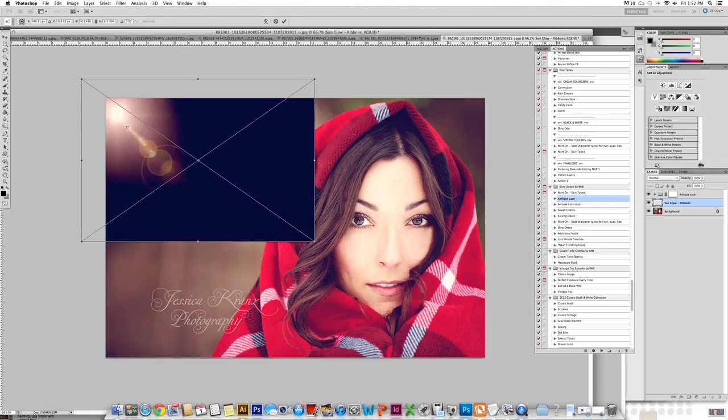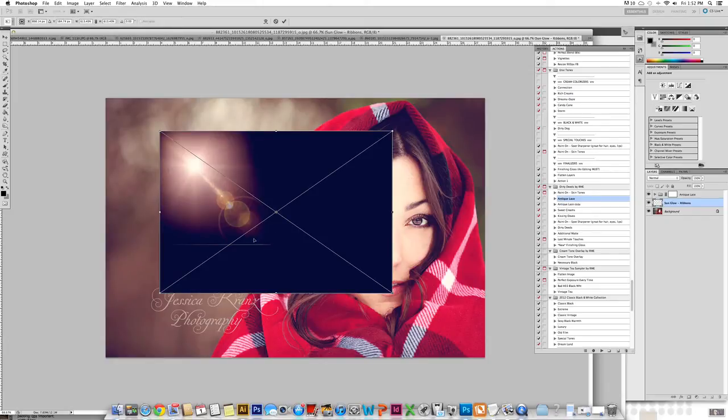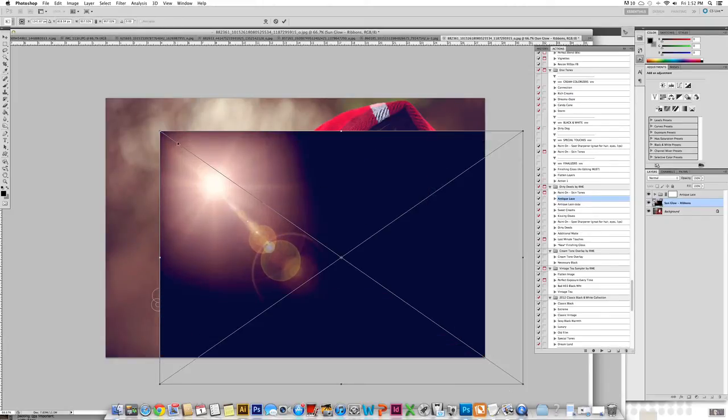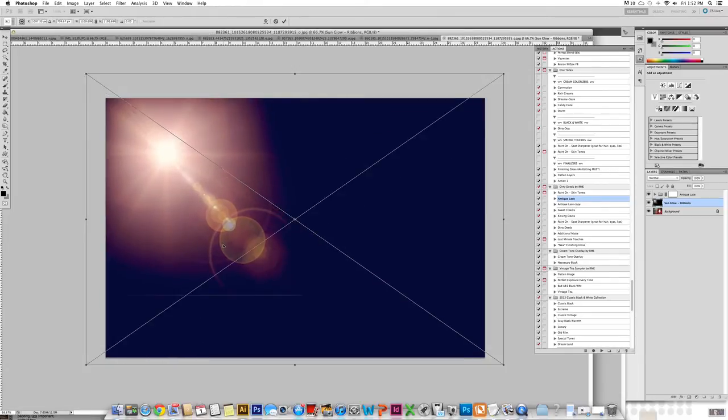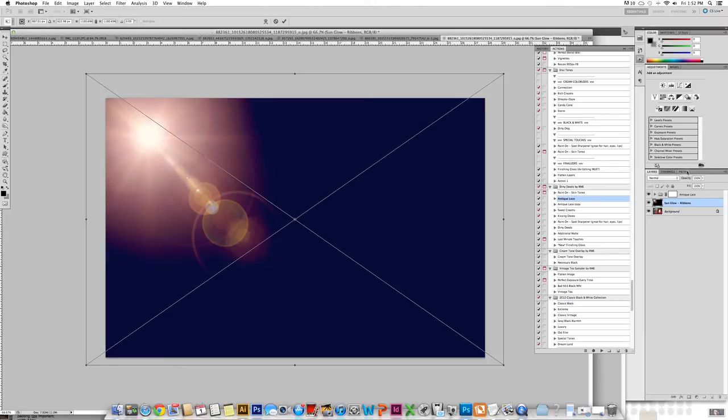We definitely want it large, so we're going to hold down our Shift key and drag it all the way over. The great thing about these Sunflares is they do not have to fit your entire photograph. Once you change this to screen mode, you will not see the edging of it. That's also really great because you can move this flare anywhere you want on your photograph. So we're going to make it very large because I do want it to hang over a bit.